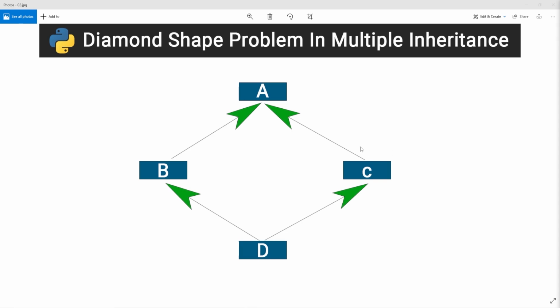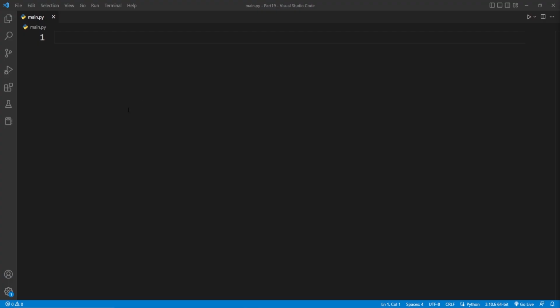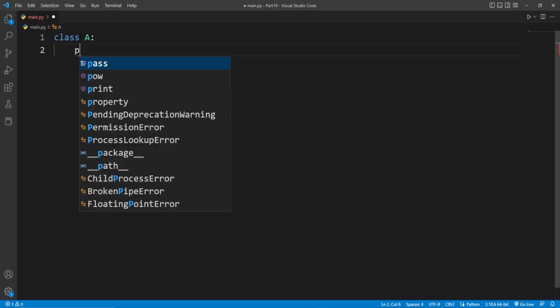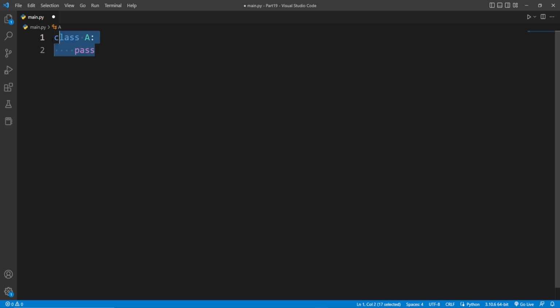And now I'm going to apply the same diagram in our code. So as you can see, we are in my Visual Studio Code editor, and I already created a Python file, main.py. At first, I'm going to create 4 classes. Class A. Inside this class, for now, I'm going to type pass. And I'm going to duplicate this section.